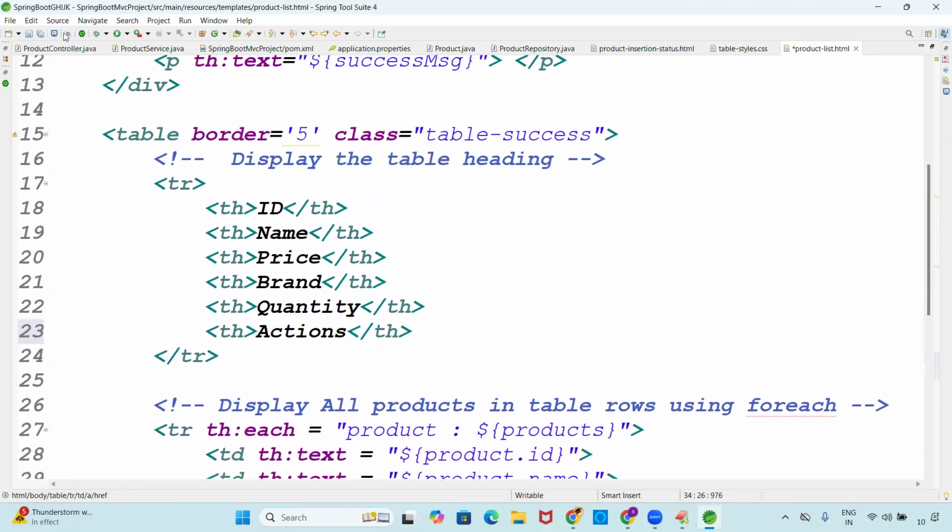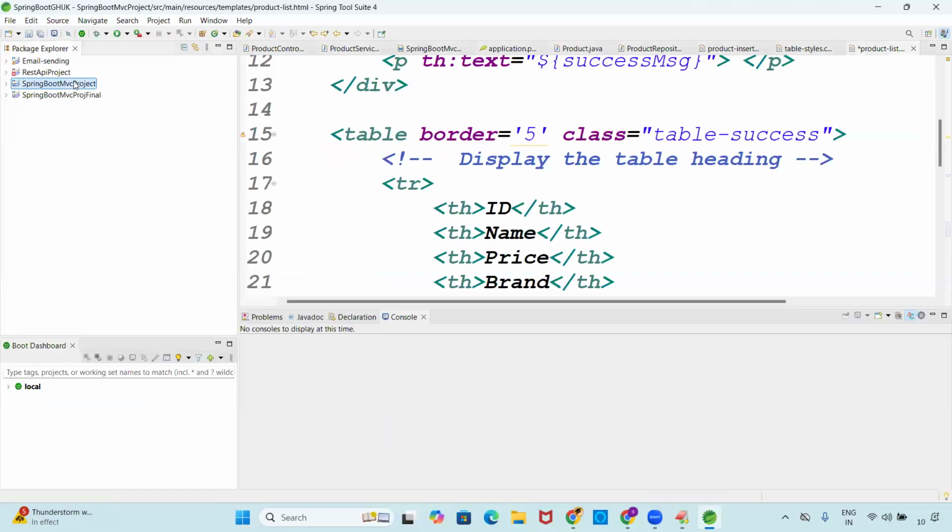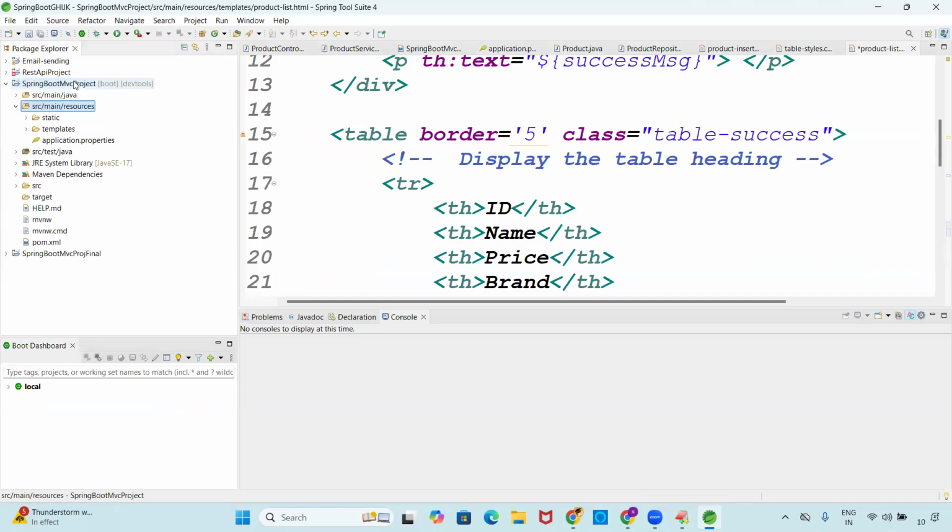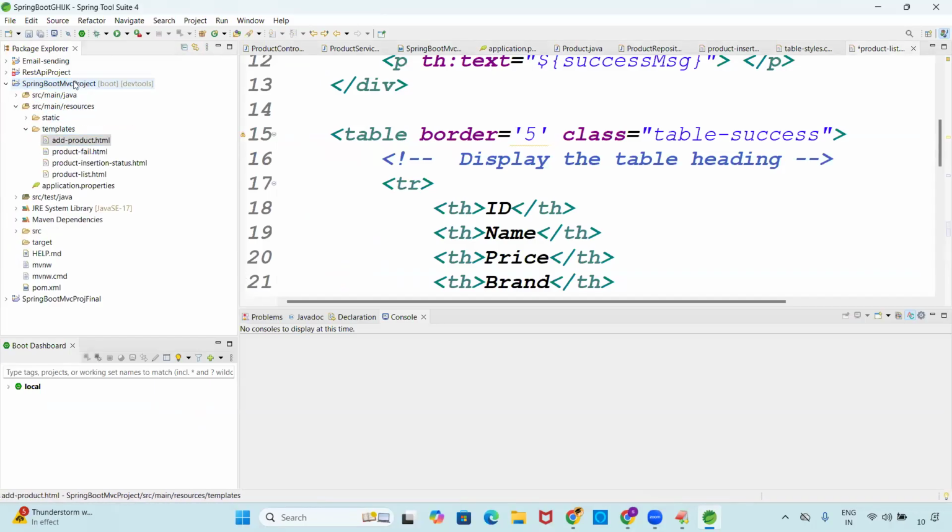How can you take the URLs? In Thymeleaf, take the URLs using what? th colon. In Thymeleaf, take the URLs.